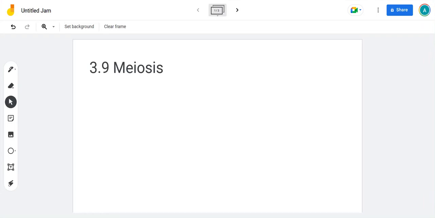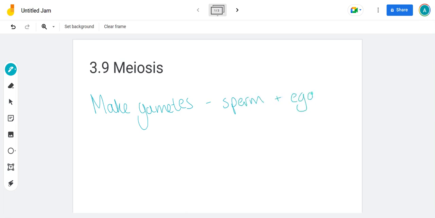So, we all know that mitosis is how your body cells divide to make new body cells for growth and repair. Now, meiosis is different because meiosis is the process where cells divide to make gametes. Your gametes are the sperm and the egg. And there's a really significant difference between meiosis and mitosis: in meiosis, these gametes are all genetically different.